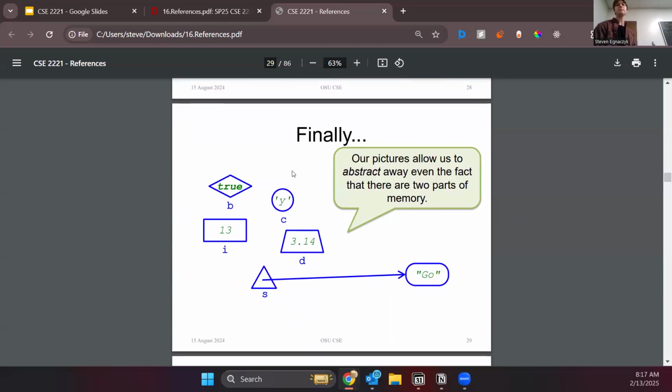Okay. So we can finally even abstract apart the idea that they are stored in two different parts of memory, and then just know that if you have an equilateral triangle, which is pointing to something, that is a reference type. And if you have a value that is directly under a square or a trapezoid or a circle, that is a primitive type. How are we doing so far on this concept?